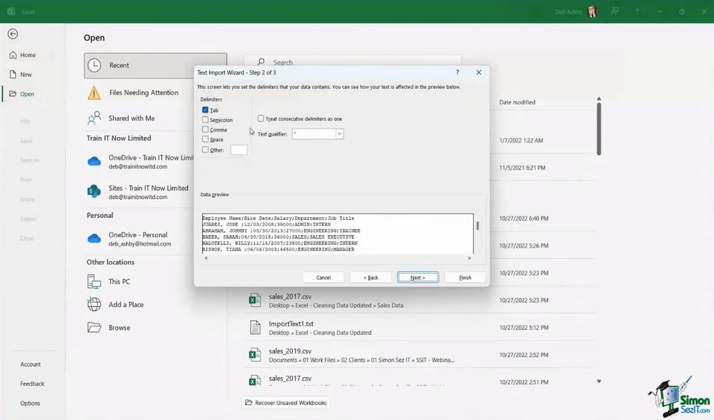So now we need to tell Excel what delimiter is in use in our data set. So for us, that is a semicolon. Now I can choose that from here because we have it in our list.